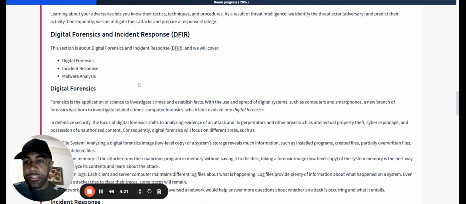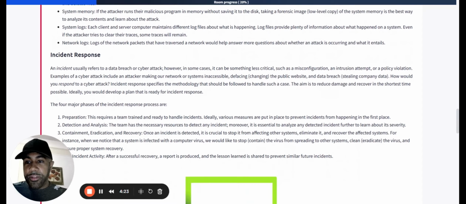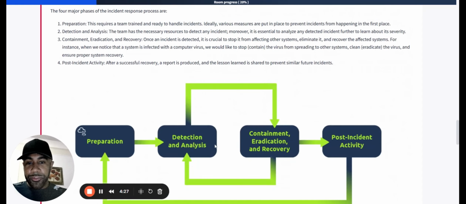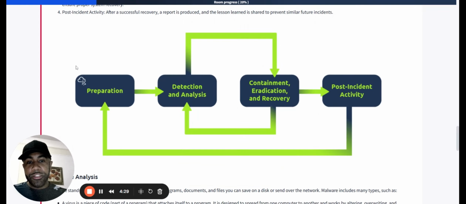So breaking down what DFIR is, the different things that they're going to cover: digital forensics, incident response, malware analysis, right? So yeah, just read through all of this. We're trying to get to the lab here. Oh, perfect. This is a great picture.